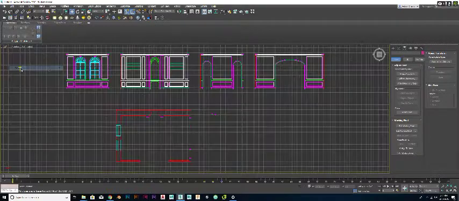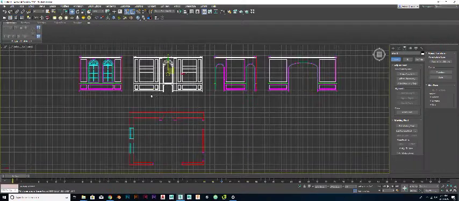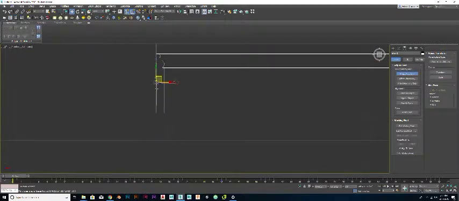Top. Okay, let's grab everything. And let's make that a group. Let's call this LF2. And hopefully that fixes that issue. Yes, it does. Great. Perfect. We're learning here. Okay. Let's do the same thing we just did again.